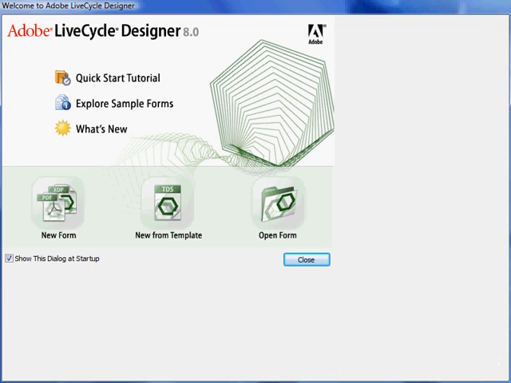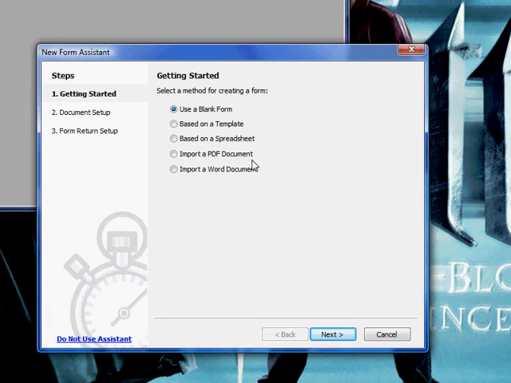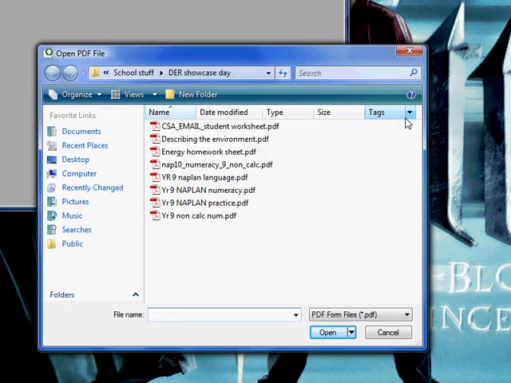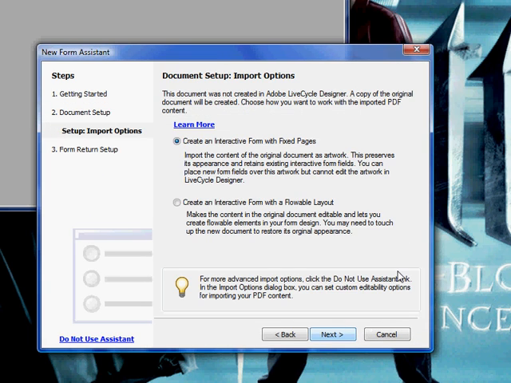We are now going to change the PDF file worksheet into an interactive PDF file worksheet. So what I've done is I've opened Adobe LiveCycle Designer, which is part of Adobe Extended Pro. The first thing we do is we get this welcome screen and we click on New Form. Okay, we are going to import a PDF document we've saved before. So click on Import a PDF document. We just browse for where we saved it. So Energy Homework Sheet, double click on that, click on Next.